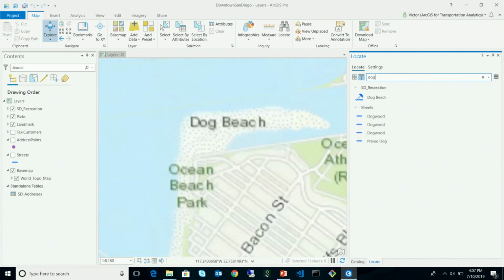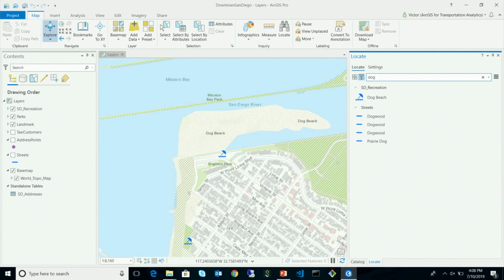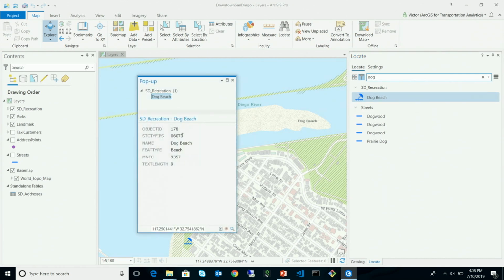Our first result is coming back from the recreation layer for the dog beach, and we're zoomed to the dog beach. But we're also getting results back from our streets layer because we searched for dog, and there are some street segments that contain the word dog in it. The dog beach is also returned first because the recreation layer is listed first in the contents pane. We can see additional details about the feature by right-clicking and selecting Show Details. We see the additional attributes that are a part of that layer.